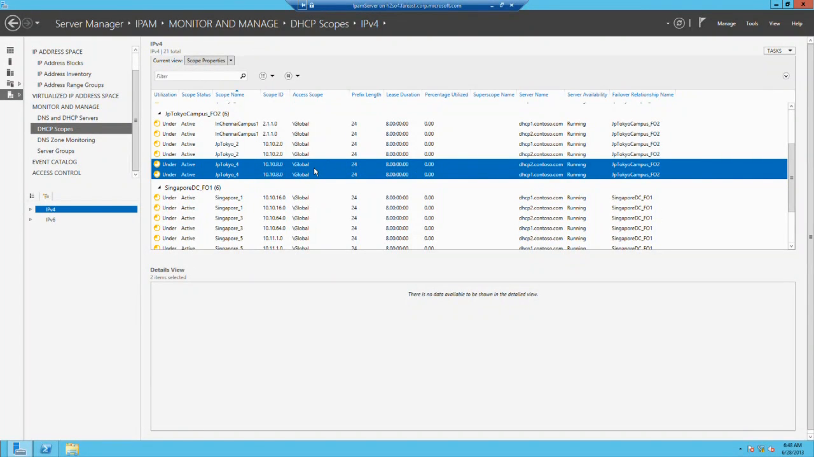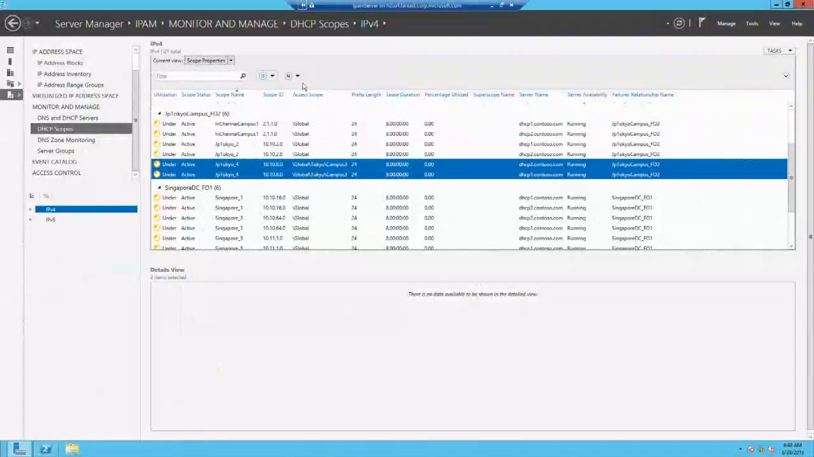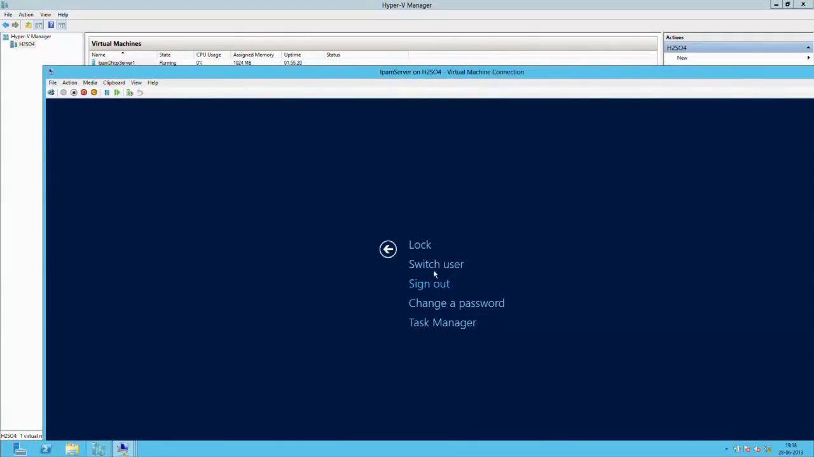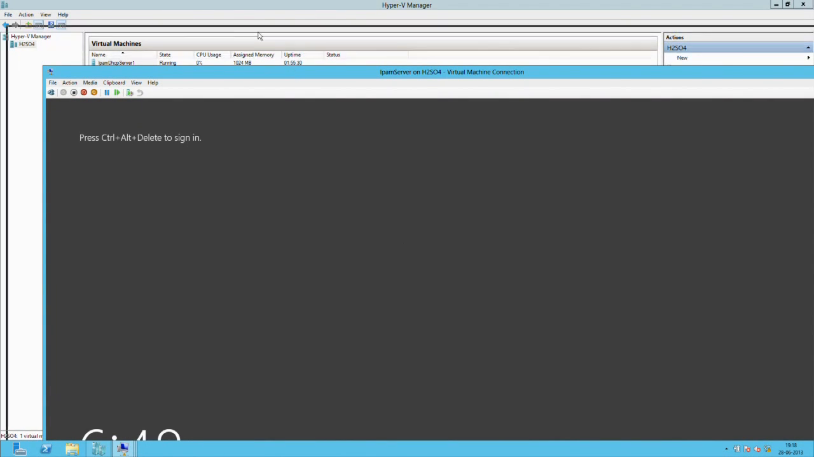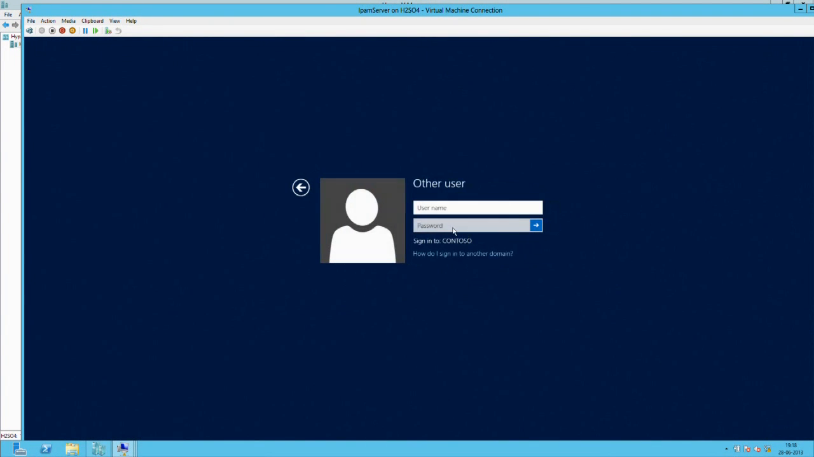It takes a few seconds to reflect that. So you can see here that that is reflected. And now I am ready to log out from this system and log in as test. So I'm going to do switch user. So now the permissions that I have given are just DHCP scope policy permissions. Okay, so I'm going to log in as test, password.